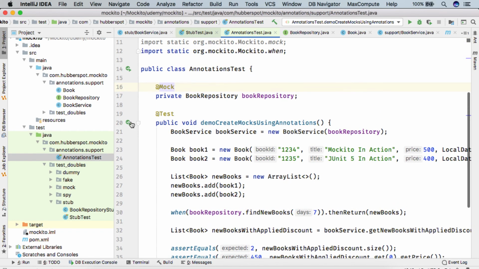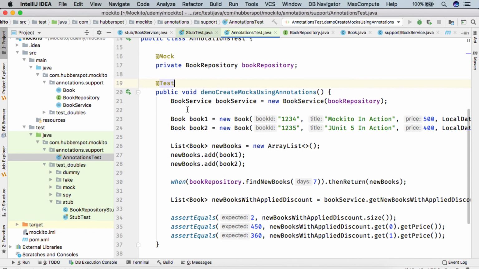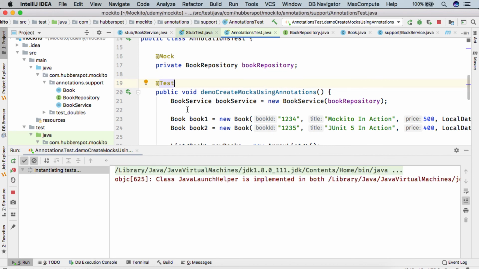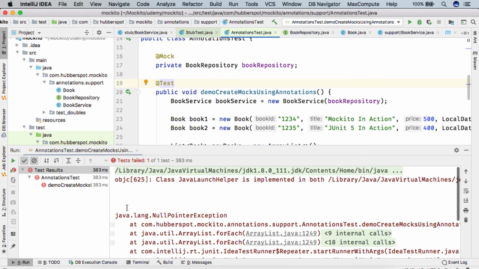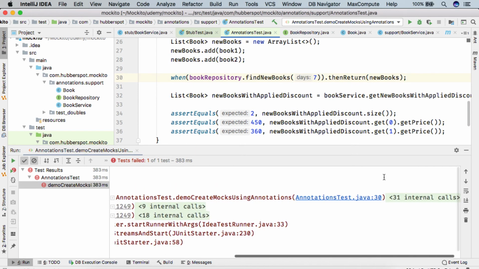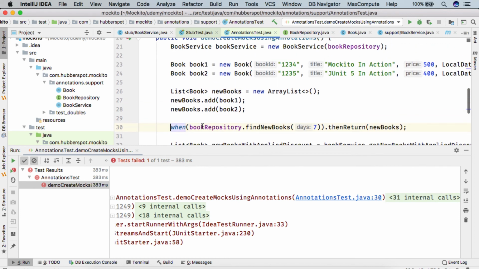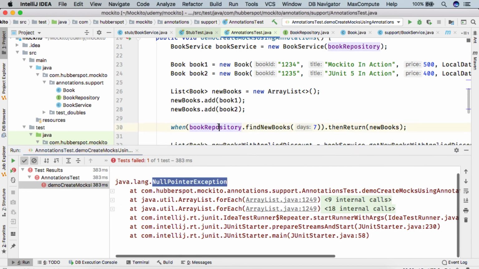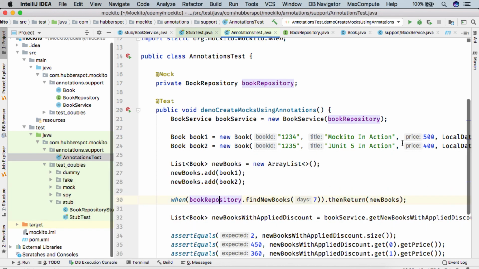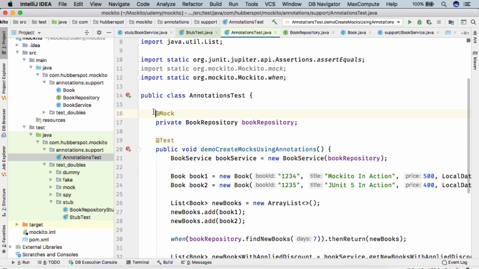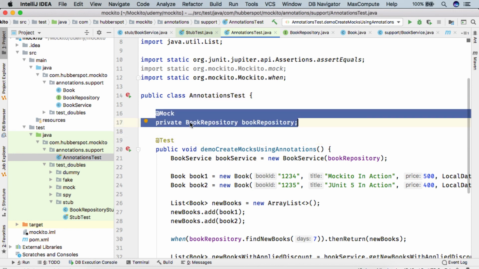Now friends, if I run the test case, you will see a strange behavior: our test case failed. And if you see, it failed at line number 30, which is this line. Here it actually used the mock and gave a NullPointerException. Why it gave a NullPointerException is because we have created the mock using @Mock, but there is no way to tell Mockito that when you are running this class and this test, please use this mock as our mock dependency.